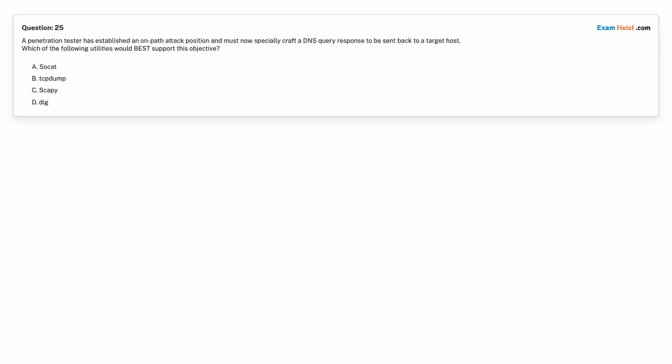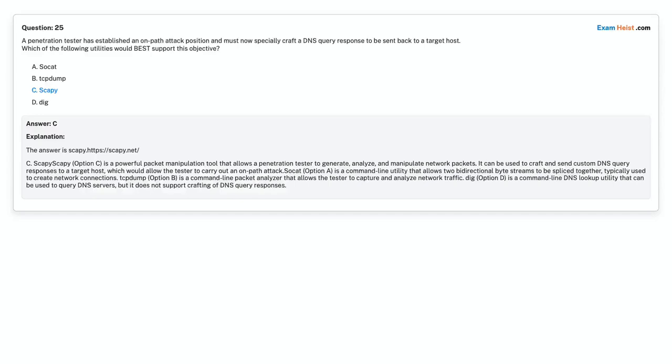Question 25. A penetration tester has established an on-path attack position and must now specially craft a DNS query response to be sent back to a target host. Which of the following utilities would best support this objective? Option A. Socat. Option B. tcpdump. Option C. Scapy. Option D. dig. Choose the correct answer. Correct answer is option C, Scapy.